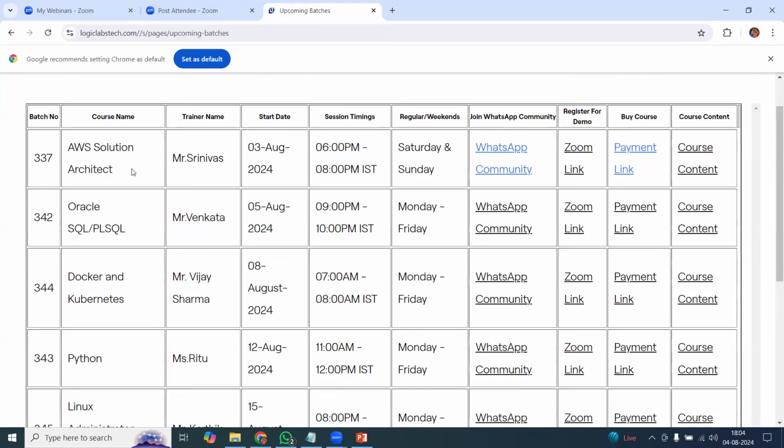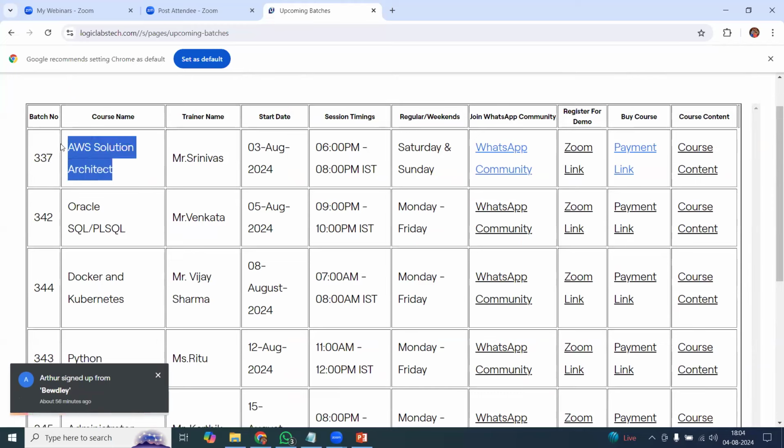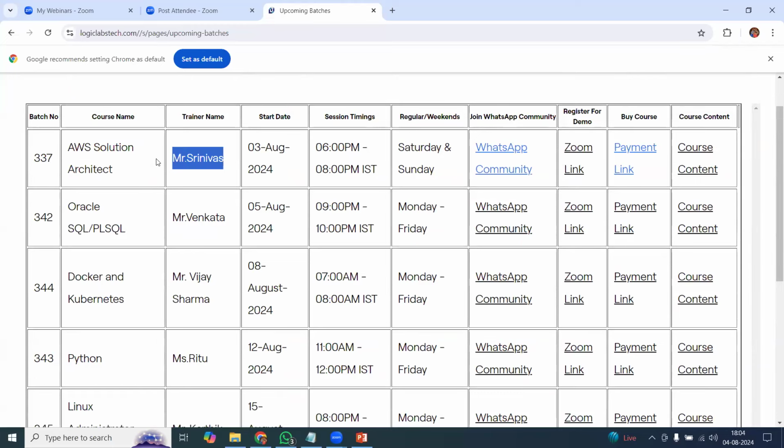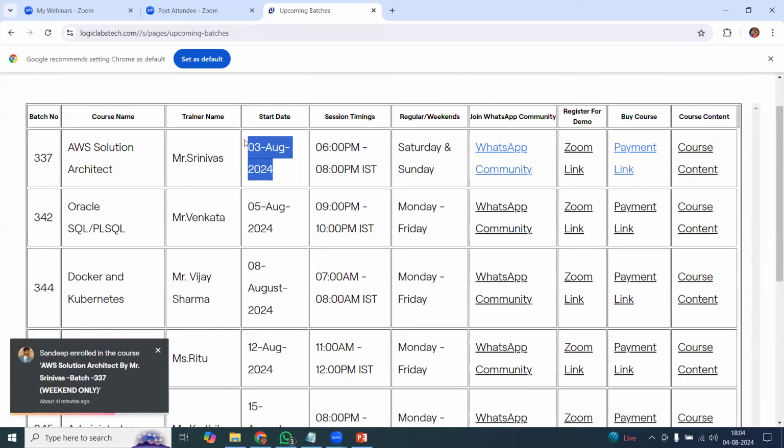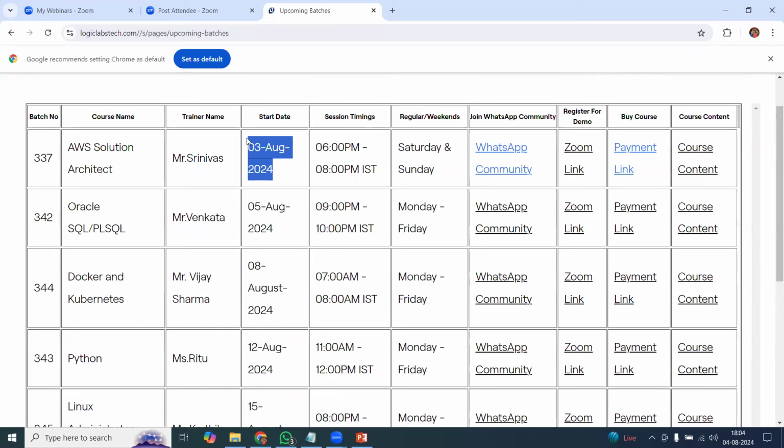For this particular batch, batch number 337, AWS Solution Architect Associate, you can find the trainer name and when it started. It started yesterday, and you joined today as the second demo session. It is a demo session, but it is considered a live session. The first two live sessions are presented as demo sessions so participants can understand how the training is going on, and based on that content they can decide what action to take.